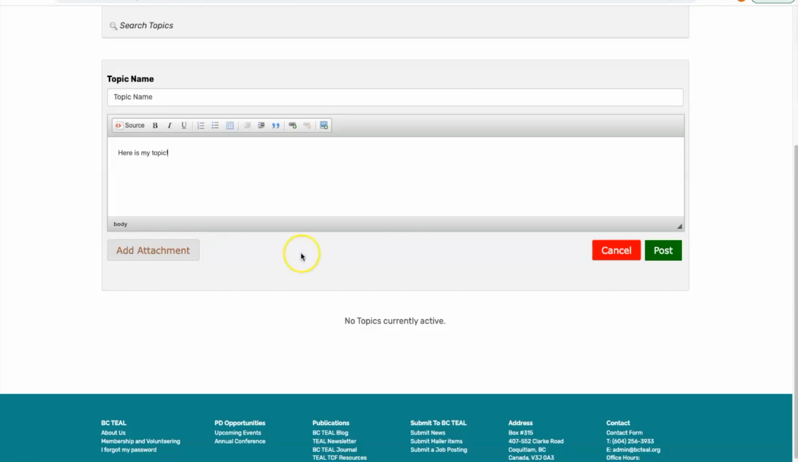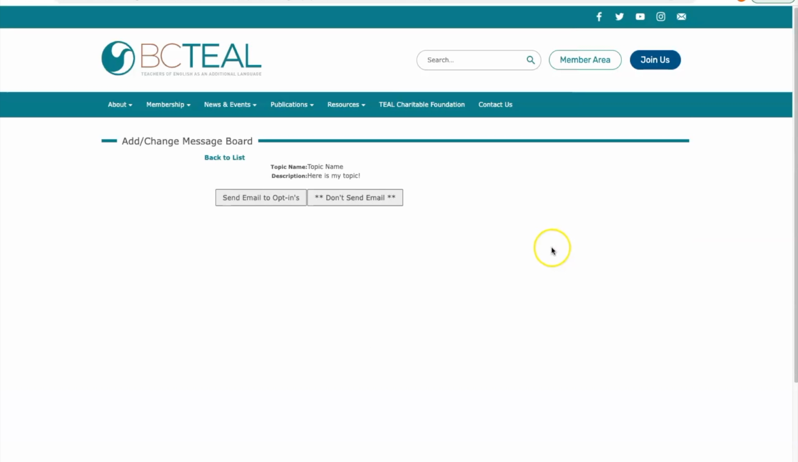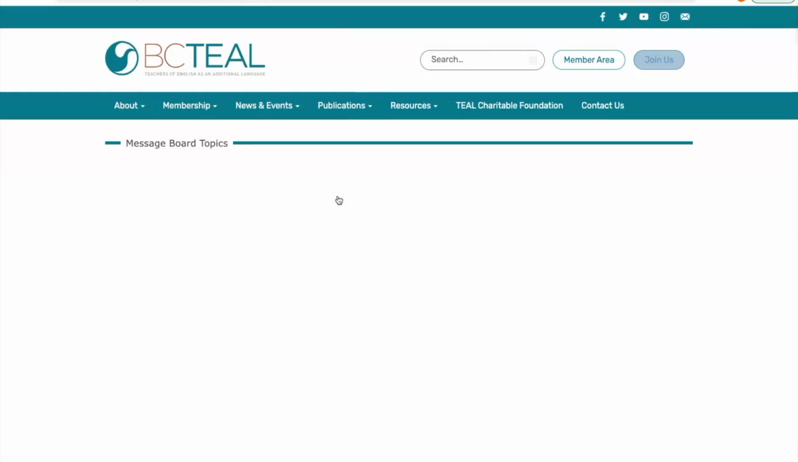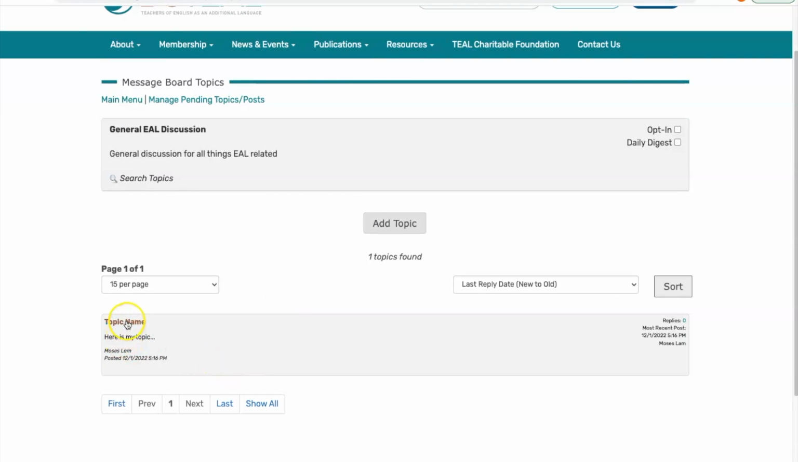This will now take you to a page where it asks if you want to send an email to opt-ins or don't send an email. By clicking the Send Email, everyone who is opted in to this message board will receive an email, either right away or through the Daily Digest. If you don't want to notify people of the post, then click on the Don't Send Email, and your post is up. People can now click to read your post as well as reply.